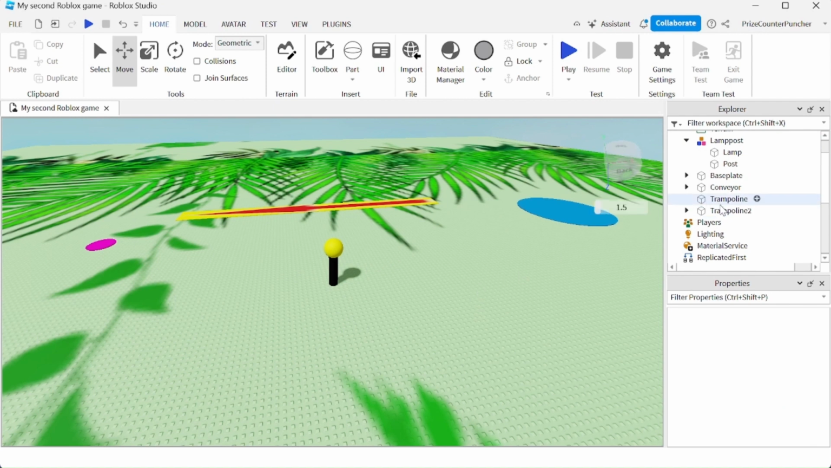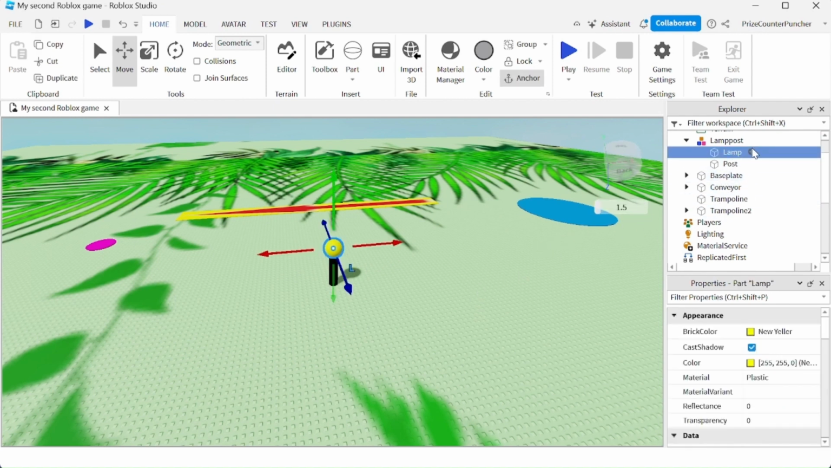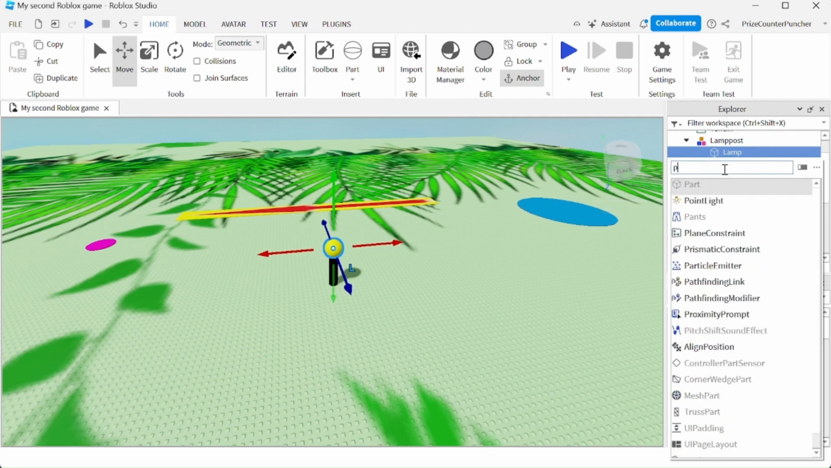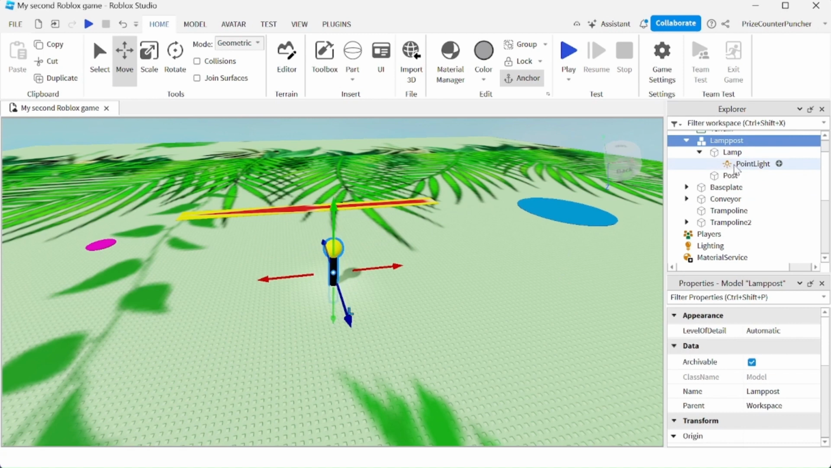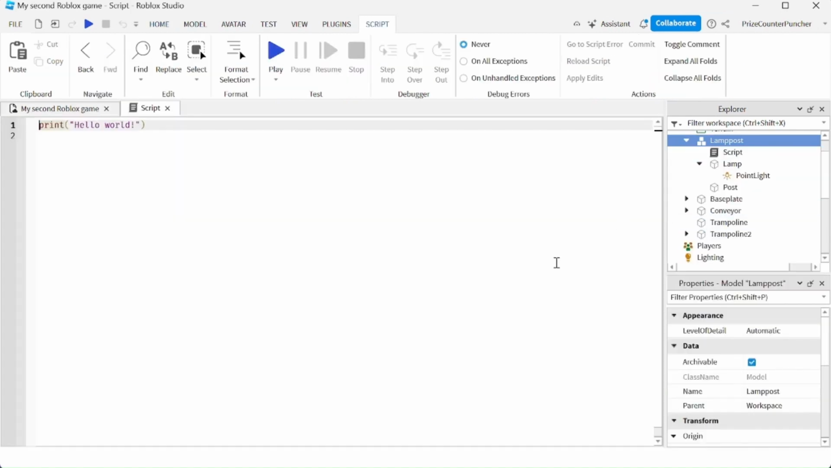One more thing I need to do here is add a light to the lamp. So I'm going to go to my lamp here, click on the plus sign. We're going to add a point light. We're going to go to the lamppost. We're going to add a script. And our script is going to turn off the light when it's bright outside, and it's going to turn on the light when it's dark outside.